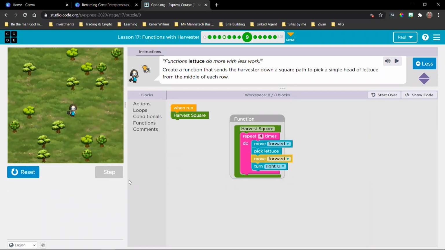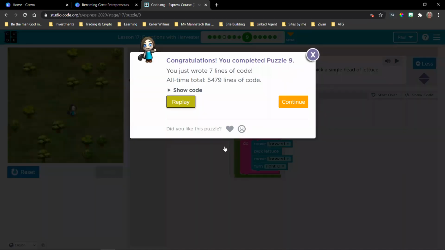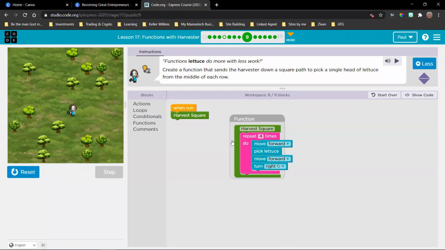And look at that. Right, so we're still using 8 blocks because we have 1, 2, 3, 4, 5, 6, 7 blocks. So 6 blocks in our function, 7 blocks to call the function, and the when run block is number 8. It's always there. Without that block, the code cannot be triggered to run. Okay, so there we go.